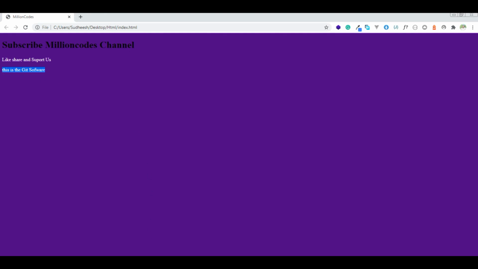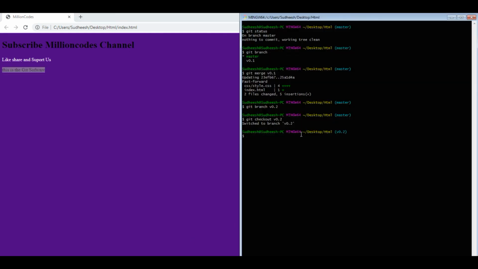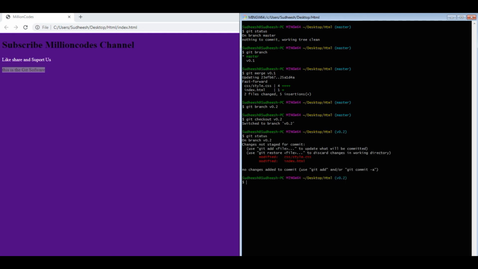So let's commit these changes. First git status, what's happening? Okay, two files to commit, git add dot, okay, git commit -m color changed. Okay, so I have submitted on the version 0.2 branch.